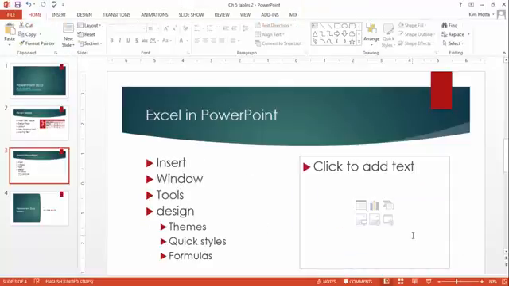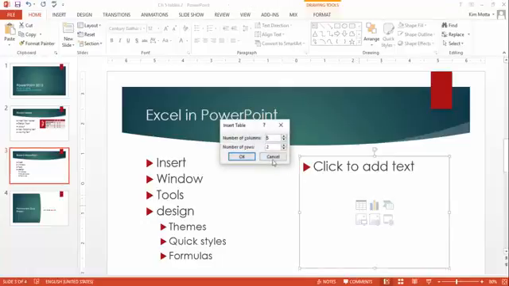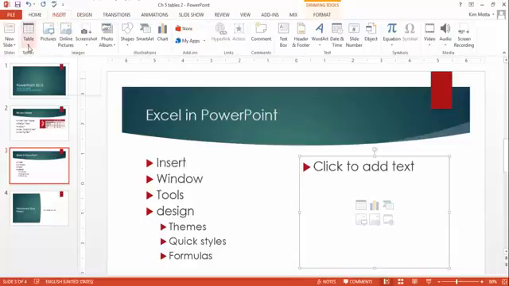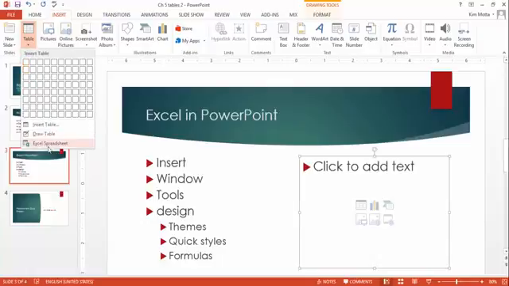Excel gives you a few more features, and you can embed an Excel sheet into PowerPoint. You cannot do it by clicking on the insert table. That just inserts a regular table. You will have to go to the Insert tab, click the down arrow under Tables, and then you will notice at the bottom it says Excel Spreadsheet.